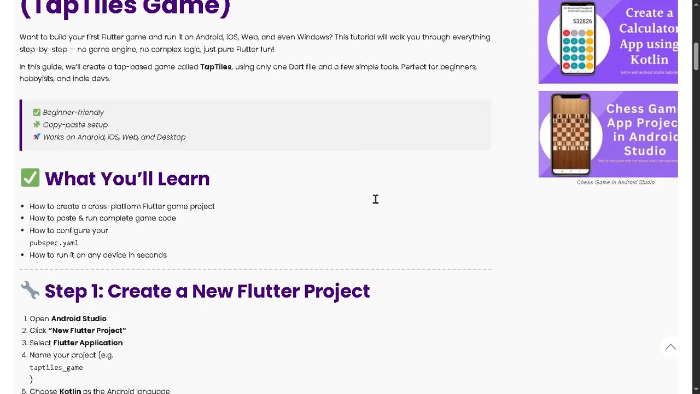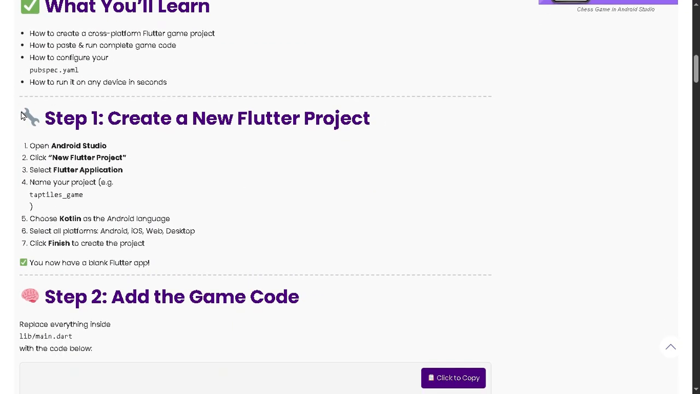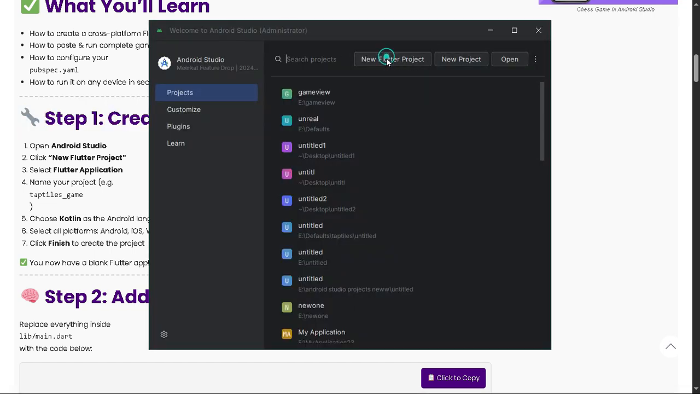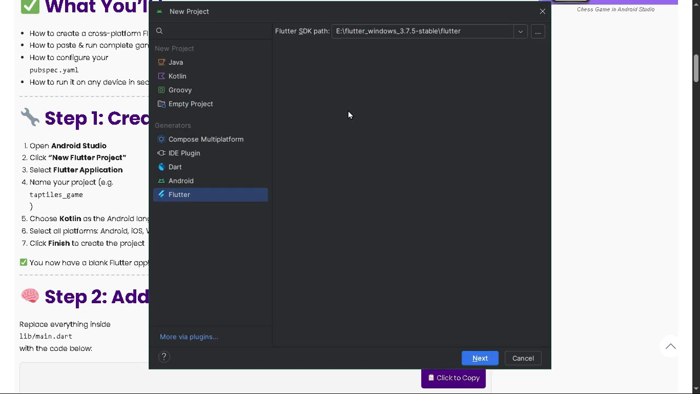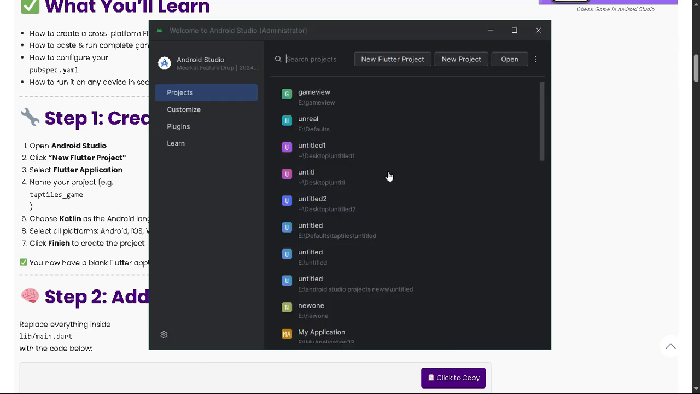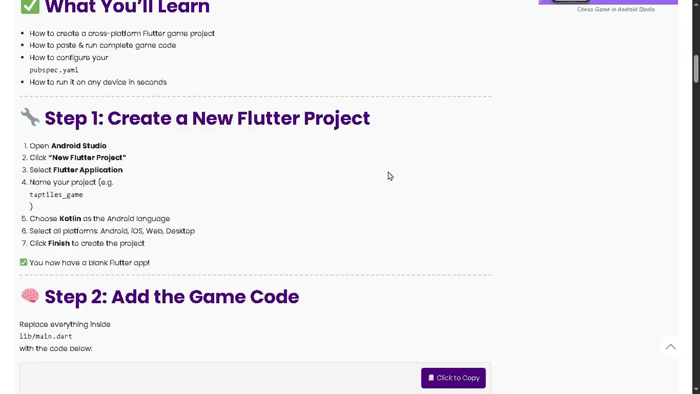Step 1. Create a new Flutter project. Open up Android Studio, and select New Flutter Project. Choose Flutter application. Give it a name like TapTiles_game. Make sure to select Kotlin as the language for Android. And enable all platforms you want to support: Android, iOS, web, and desktop. Then hit Finish, and Android Studio will generate your base project. Done. You now have your game project structure ready.